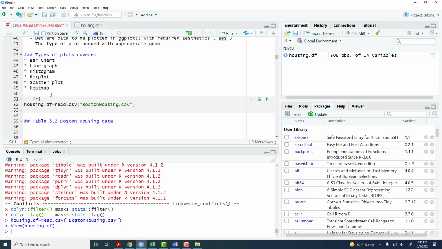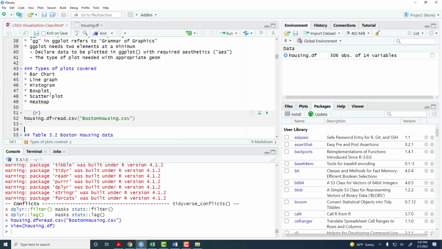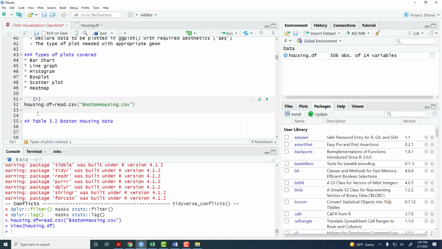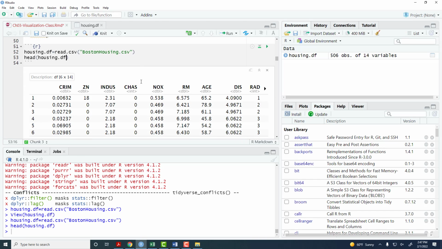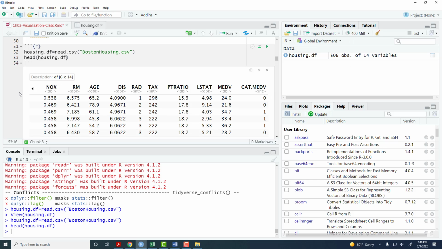After reading the file, you can do head if you want to look at the data a little bit, not print the whole thing. That will just print the top 6 rows, so you can see the columns in it.